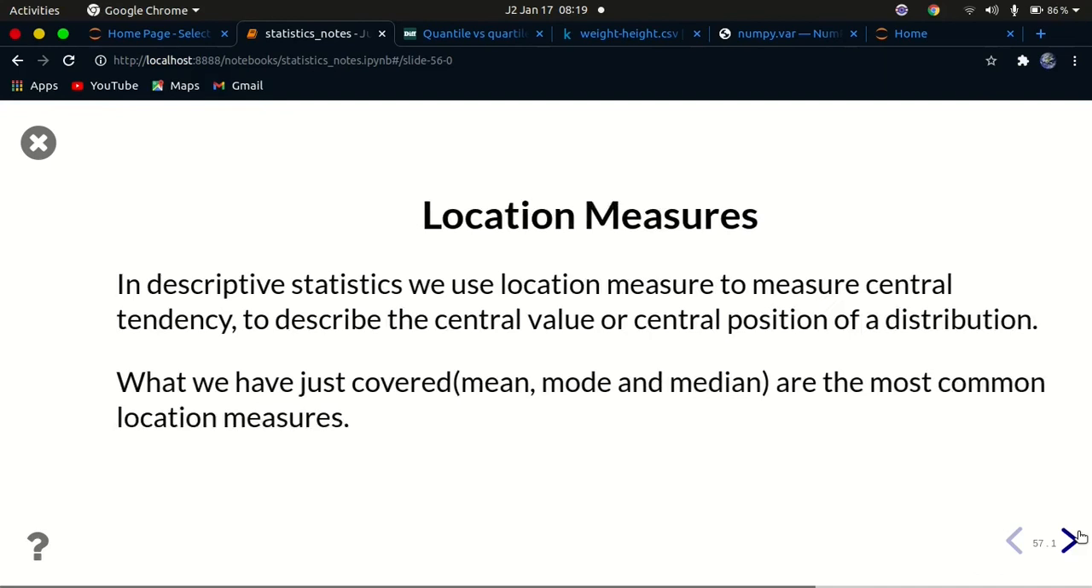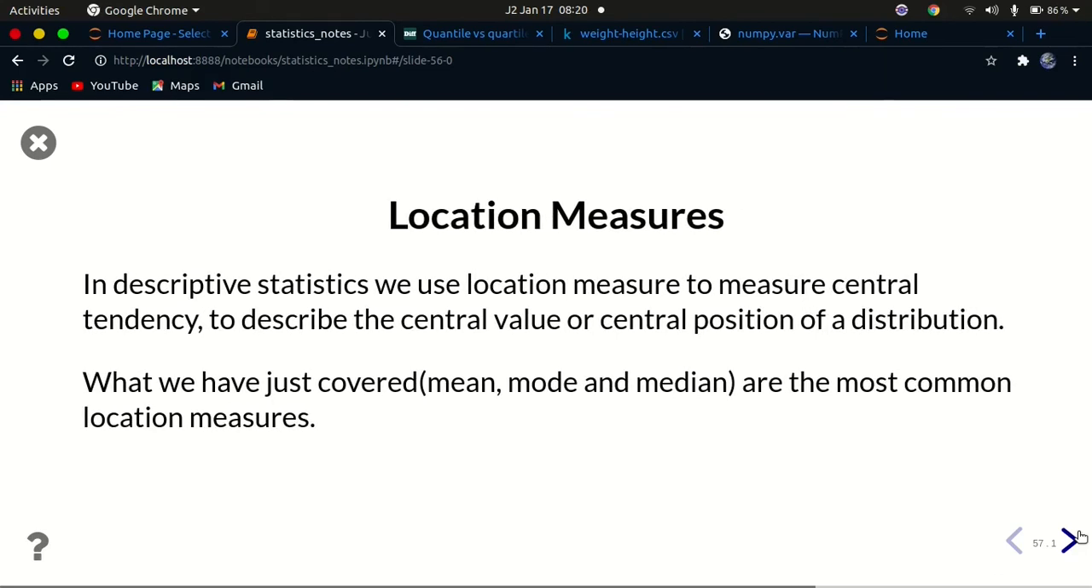In the last tutorial, we talked about measures of central tendency. We did mean, mode, and median, right? These can also be called the location measures. In descriptive statistics, we use the location measures to measure the central tendency. We looked at the mean, the mode, and the median, which are the commonly used location measures.